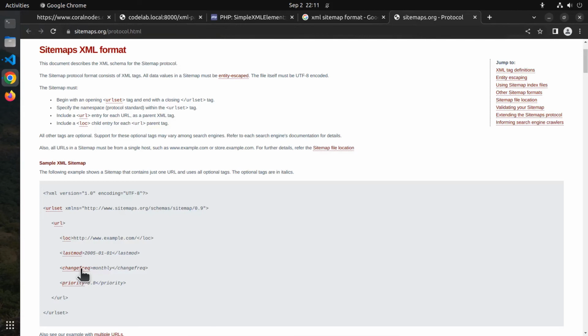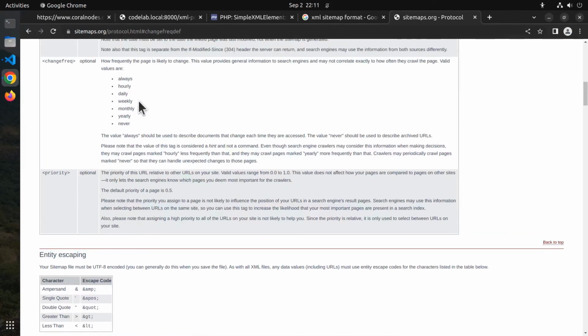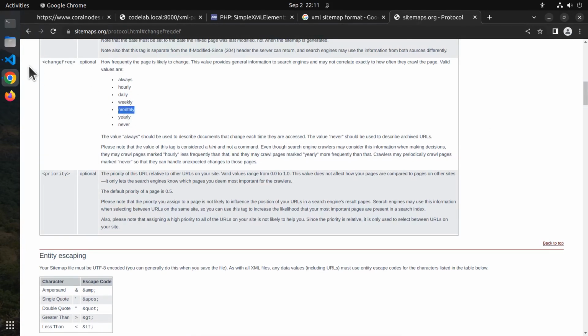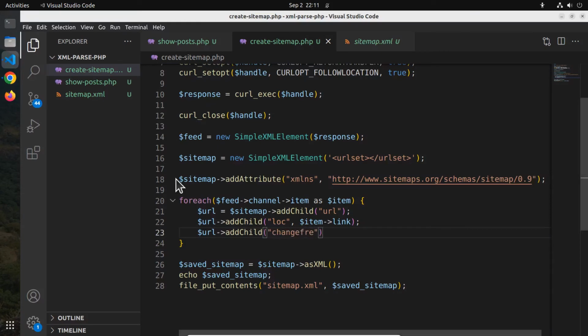If we take a look at the sitemap specification once again, we can see that it supports another tag called change frequency, which tells how frequently a particular blog post is updated. Search engines may use this information to set the crawling frequency. The supported values are monthly, weekly, daily, and so on. Let's set it to monthly. So URL add child changefreq, monthly.